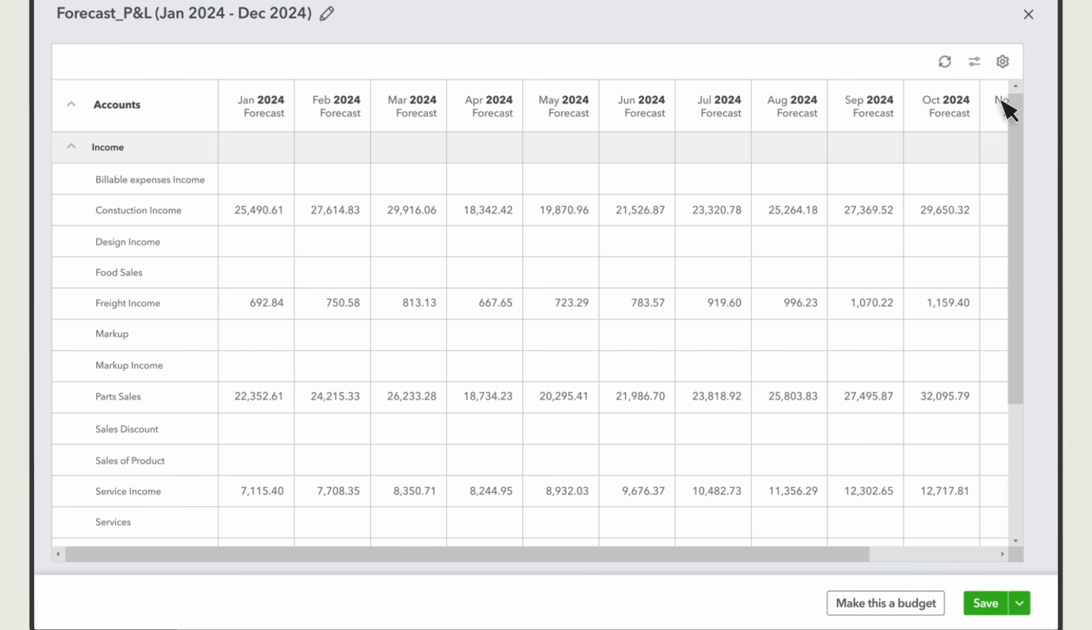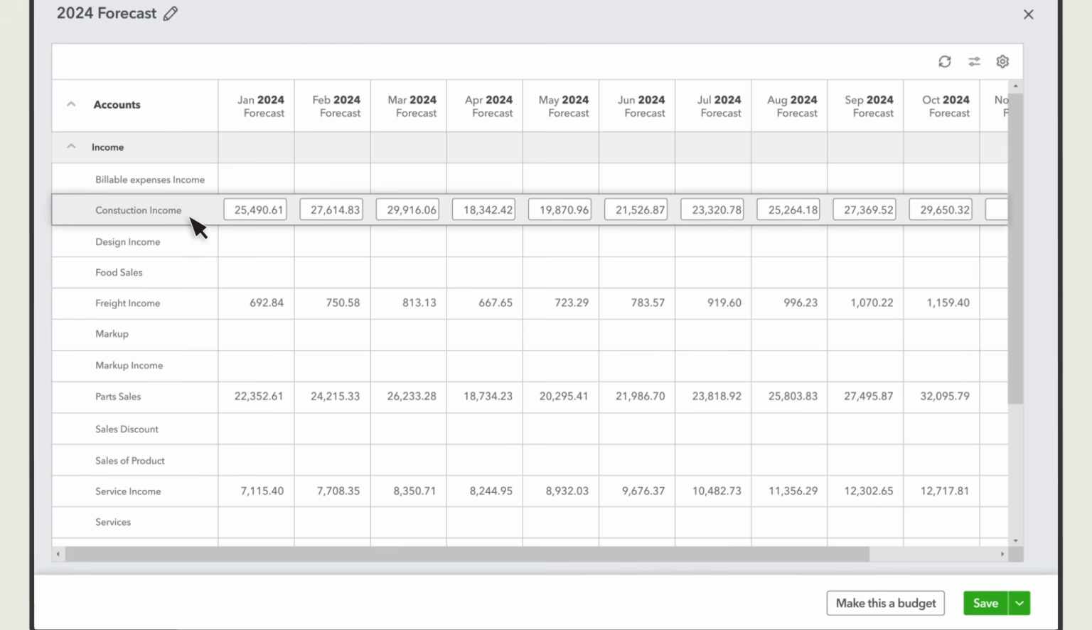Close the window. Here's the monthly projection QuickBooks built from your choices. There are a few ways you can adjust your forecast. You can change the name here. You can select a field to manually adjust a forecast for an account in a specific month.